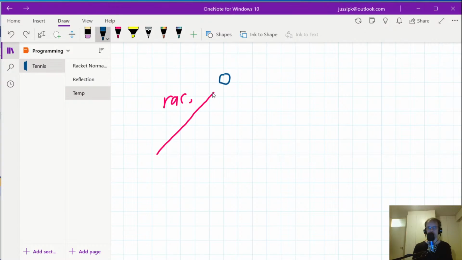So what should happen if this is the racket and the ball comes here and hits this end of the racket? Well, the ball should bounce basically the opposite direction, isn't it? I think that's a logical move here, and it's an easy move also. It's easy to go the same direction where the racket is pointing to. So I'm gonna do it like that, and the same thing here.